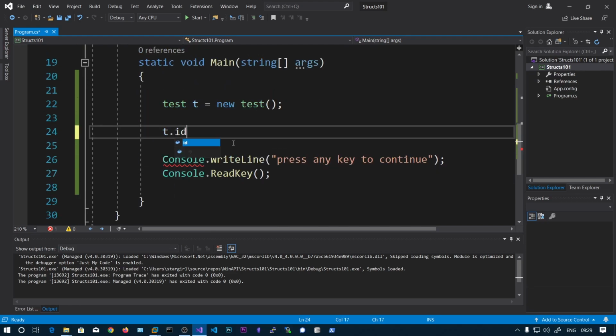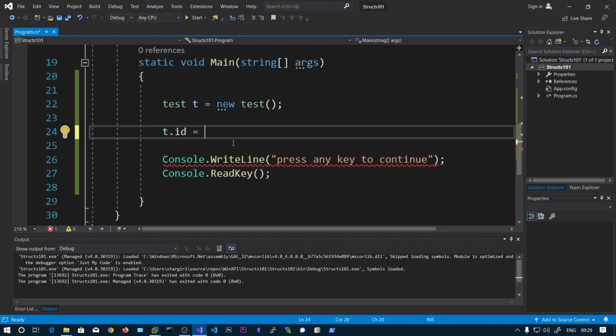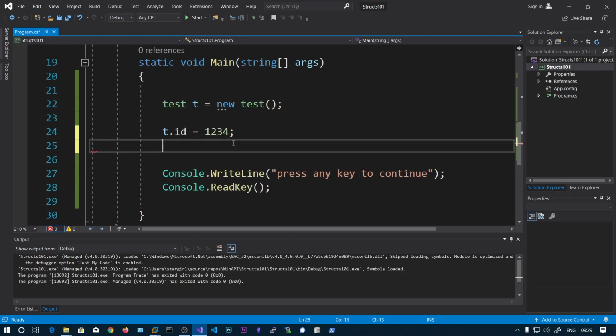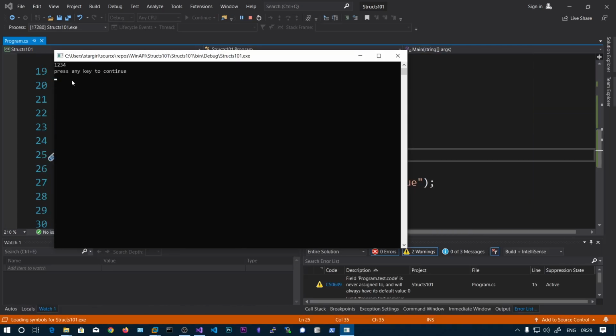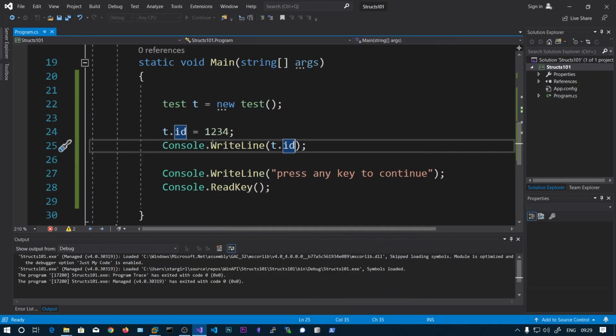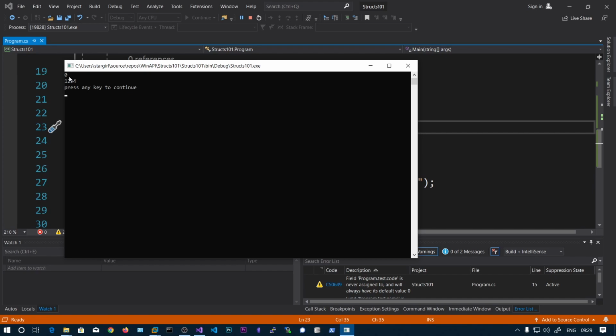So we can print this. Also we can assign this. By default the values will be set to 0. So if I say 1 2 3 4 and I want to print this t.id, let's print this, and here you can see the value of id. Before assignment we have this 0, and after that we have 1 2 3 4.